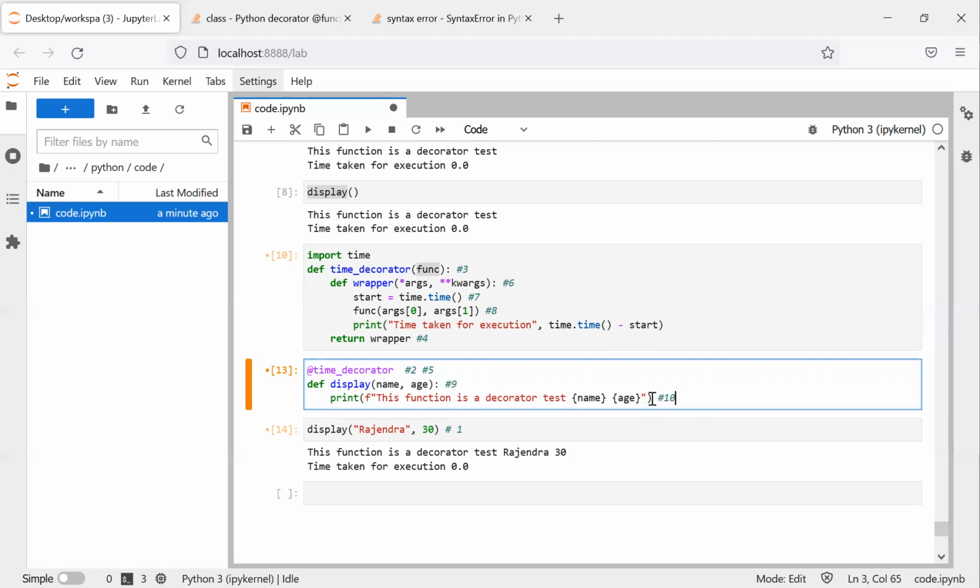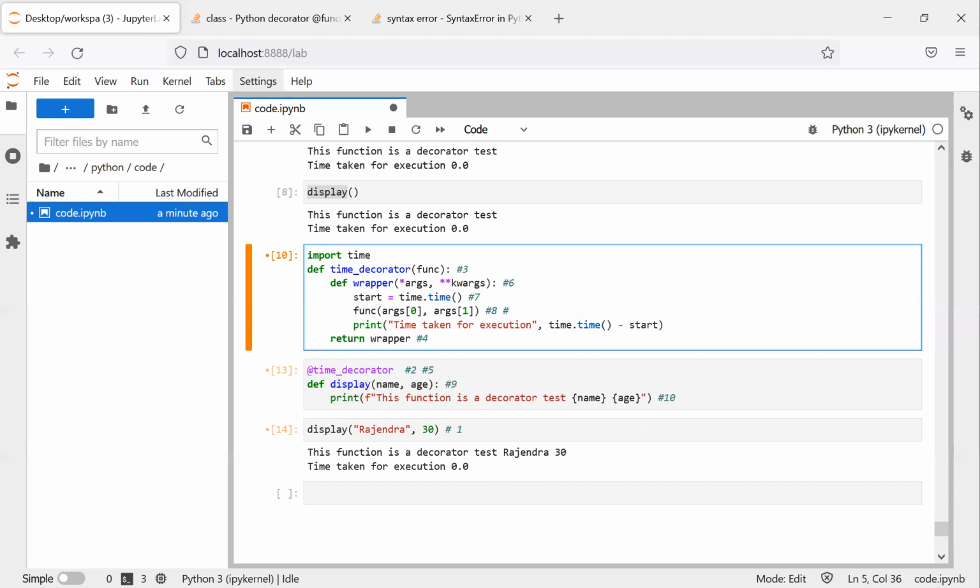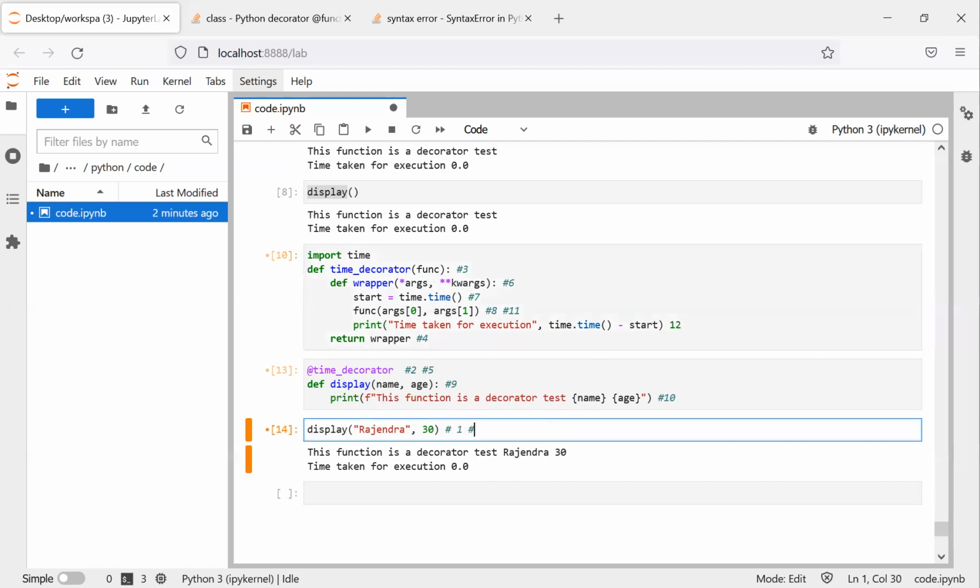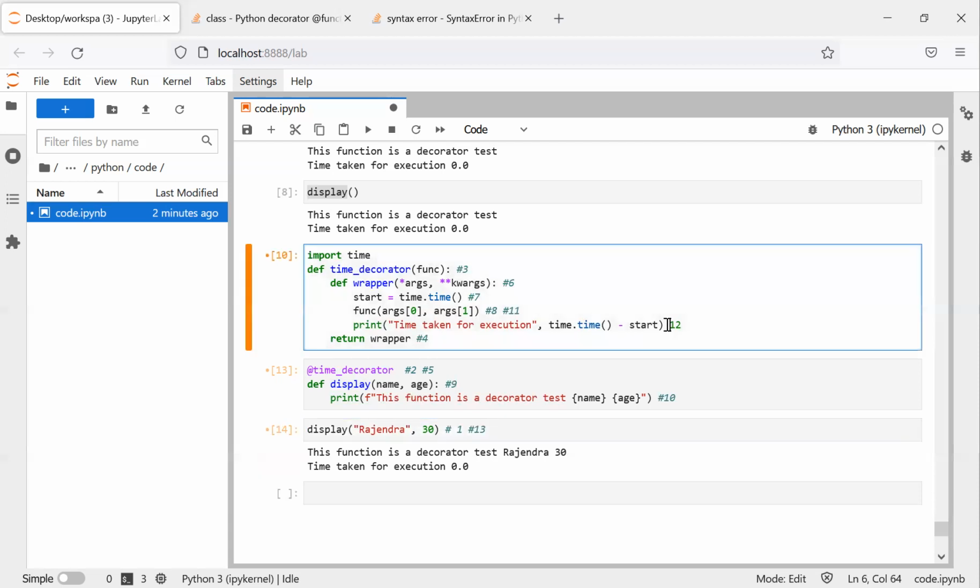Once this execution is done, we'll come back here again. Then that is step number 11. This is step number 12. And once that is done, we'll come back to where our function got called. That is step number 30. So this is the flow of the execution.